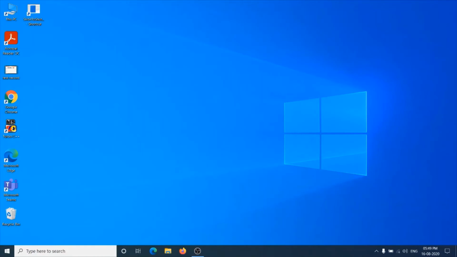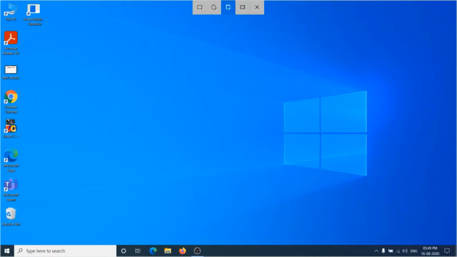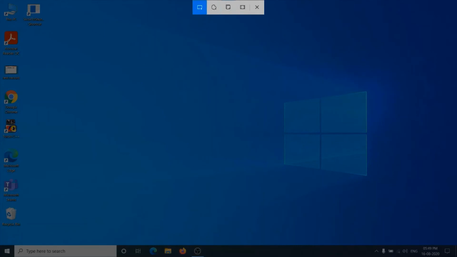The third feature for today is snipping a screen. To snip a screen, you need to press Windows key plus Shift plus S. Now you have this in front of you. When you select the first option, it is a rectangular snip option. You can select the area by dragging your mouse.